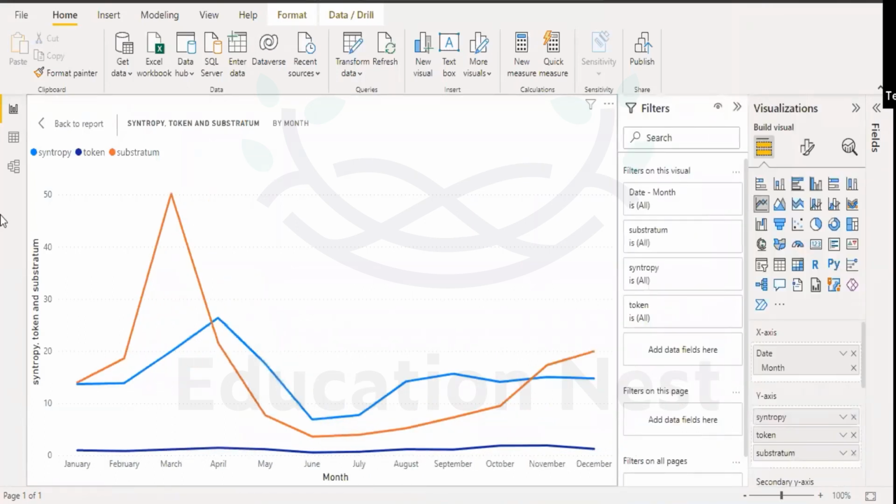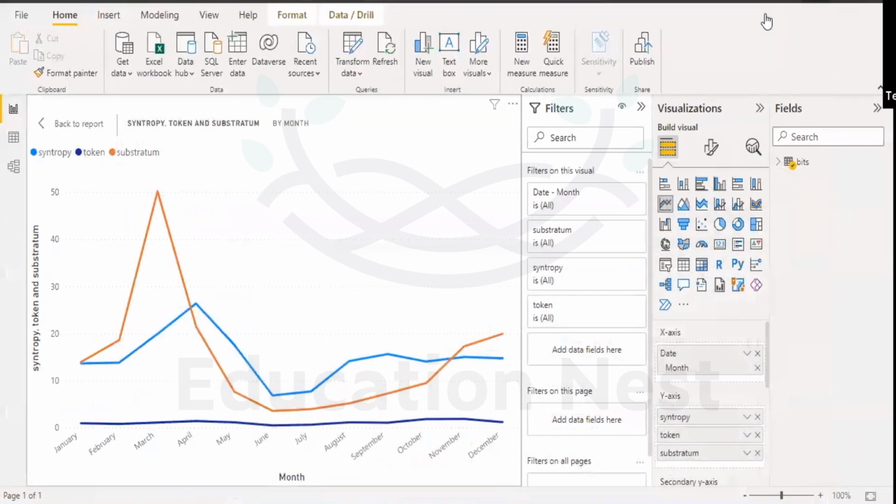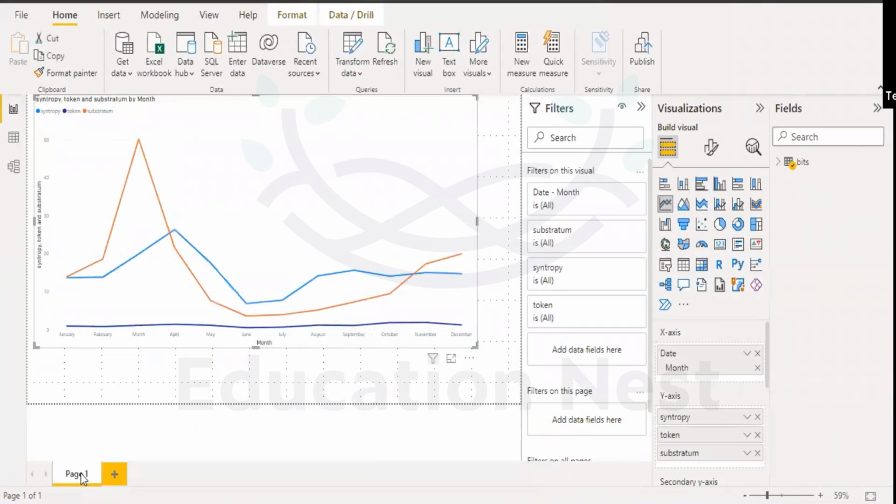That apart, what more can we look into? We already worked on views, we have built visualizations, we worked on formatting, and assigned fields on canvas. Right, so most of this is being covered. Let us save this file. I'll rename this page as what? We are renaming this as Bitcoin's price movement in brackets. So that's the monthly price movement.